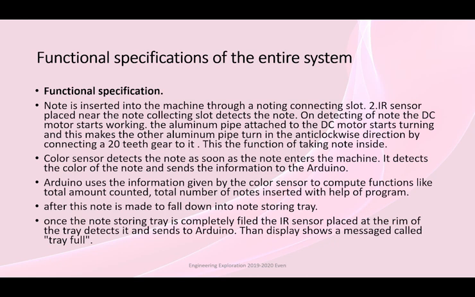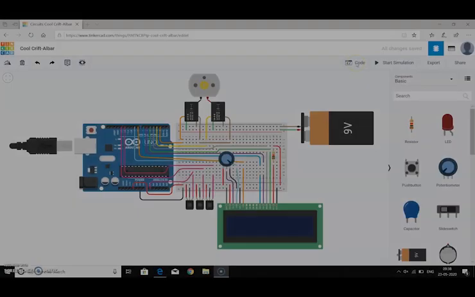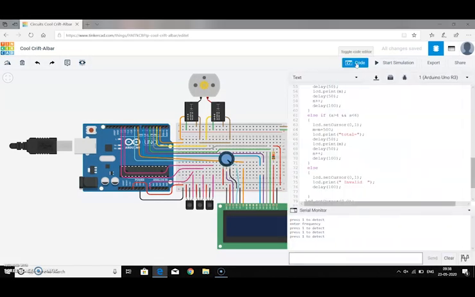Again the DC motor starts rotating so that the note goes completely inside the prototype and directly goes to the storage. At the end, if the storage is completely filled, the IR sensor detects the obstacle, then it blinks an LED light so that the user will come to know that the storage is full. And now let us see the simulation of this model, how it works.